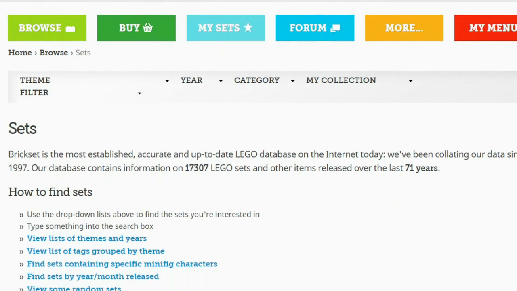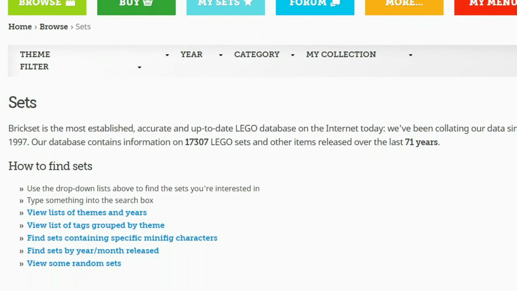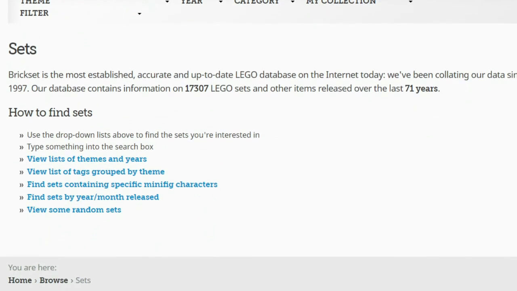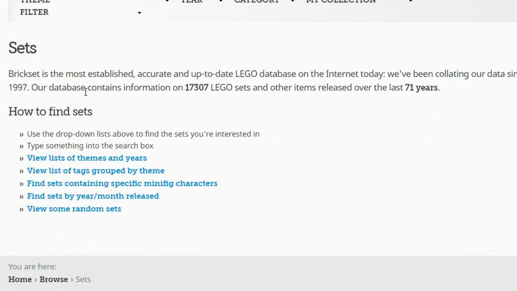Now, if you just click on any one of those, it brings you to a page like this where you can search through an entire catalogue of all the sets ever produced by LEGO, same for minifigures and parts, and that's a really useful resource that I recommend checking out. If you scroll down a bit, we can see a little description about their catalogue. You can see there are 17,000 sets over 71 years.